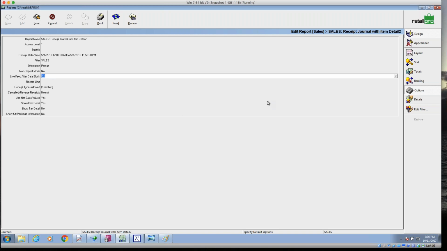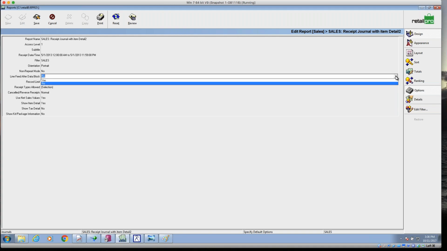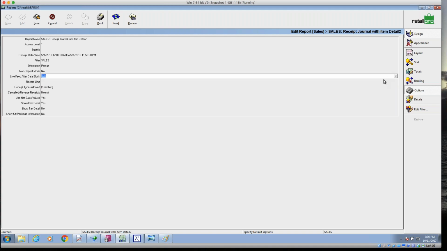Now, line feed after data block. What the hell does that mean? What's a data block? Okay, well, a data block is your sort level of detail. So, in an item report, an item sales summary, a data block would be an item. In a sales receipt journal, a data block is a receipt. So, line feed after every transaction. Yes. Yes, beautiful. Yeah, let's do that.